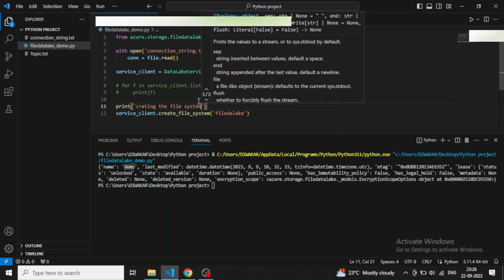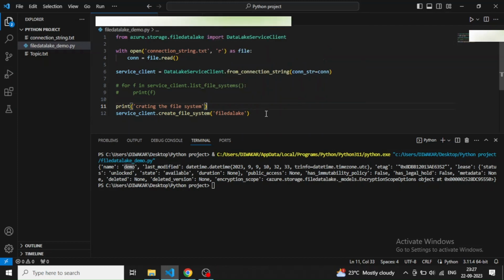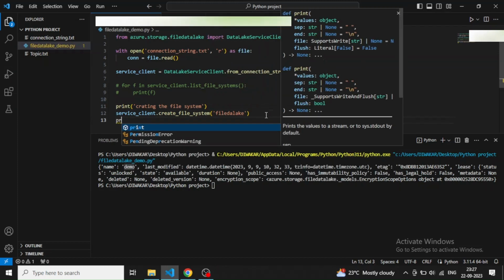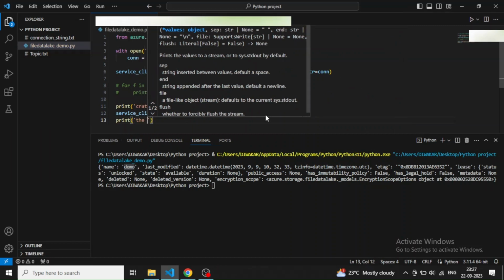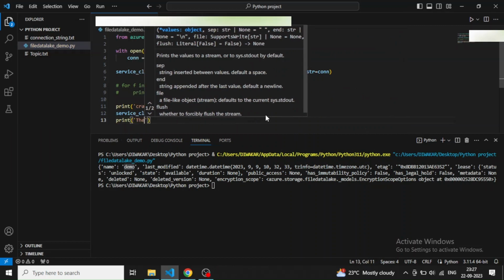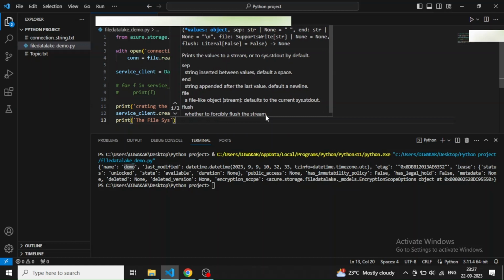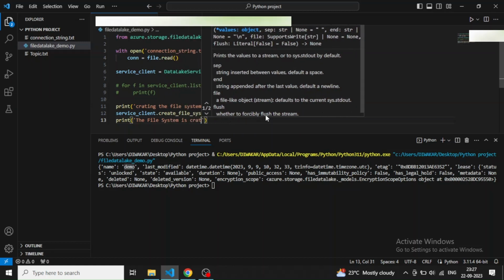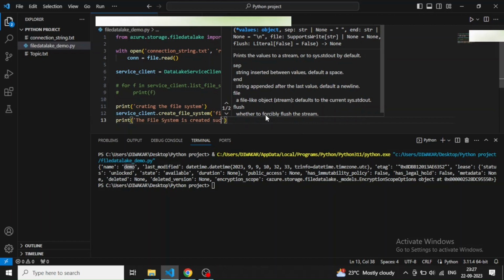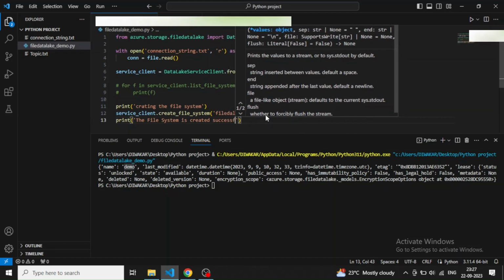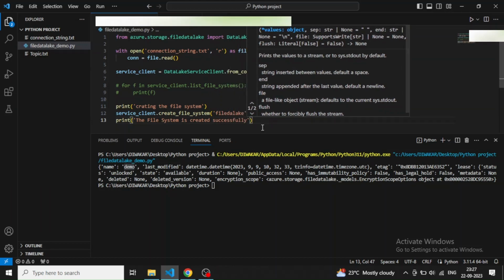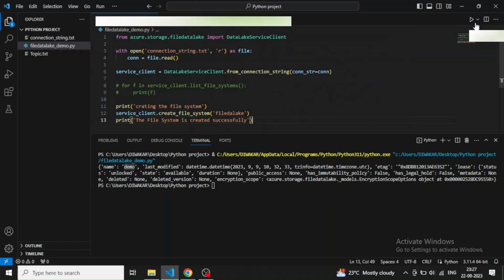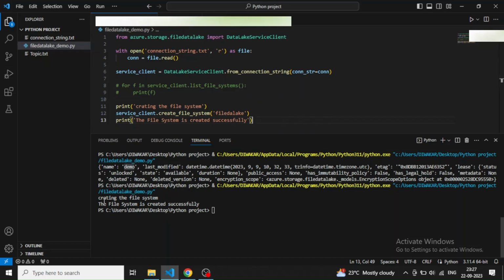Creating the file system, and after this let's print: the file system is created successfully. Okay, so let's save it and run it. Okay, yeah, there you can see the file system has been created.